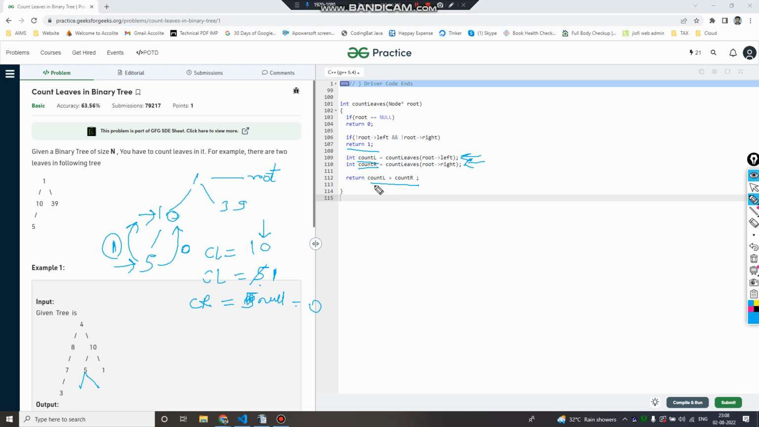And at last you are returning count L plus count R. So you are counting for both the things. For the 10 you are counting for the left and for the right, so you are getting 1 plus 0, 1 as output over here. That is, 10 is connected to one such node, which is the leaf node. Again, for the root's right, it will go to count of root's right. We check this: left and right are null, so it will return 1. And this 10 is also returning 1. So 1 and 1, 2. So we will get 2 as output because we are returning count L plus count R.